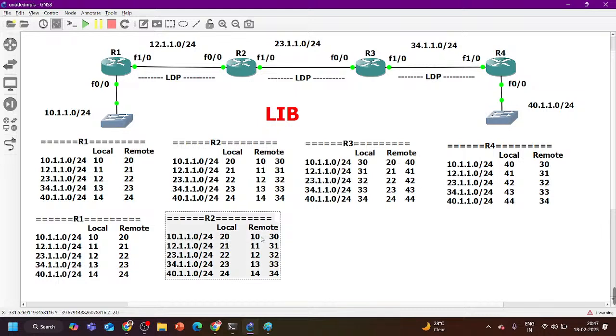For the 12 subnet, 12 is a directly connected network. Soon you are going to understand, for a directly connected network, routers are not even going to add the label. Right? The router will send an implicit null label for a directly connected network.